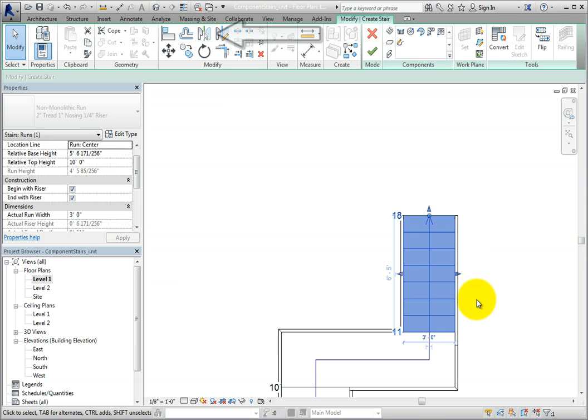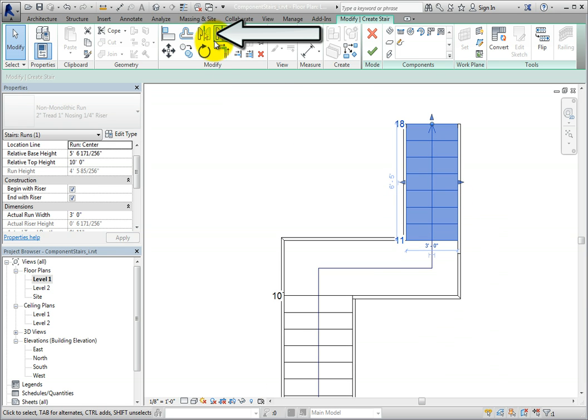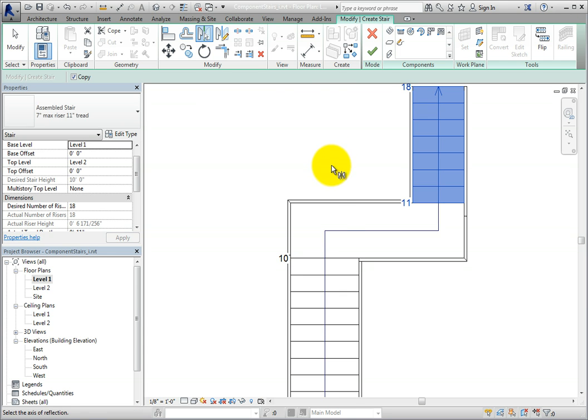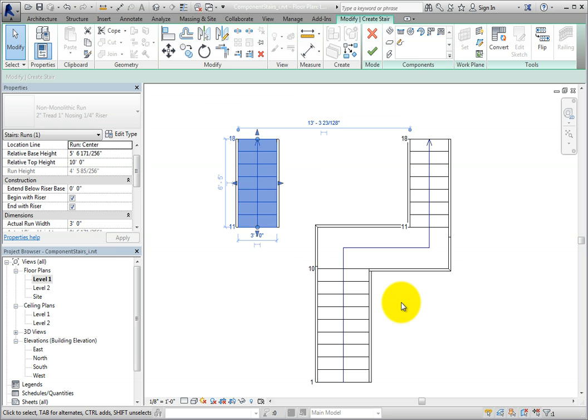Next, I will choose Mirror Pick Axis from the Modify panel of the contextual ribbon with the top run still selected. Then I'll select the stair path line on the bottom run as the axis of reflection. At this point, we have 2 runs extending to the next level, but we need to modify the landing to extend to the other run.